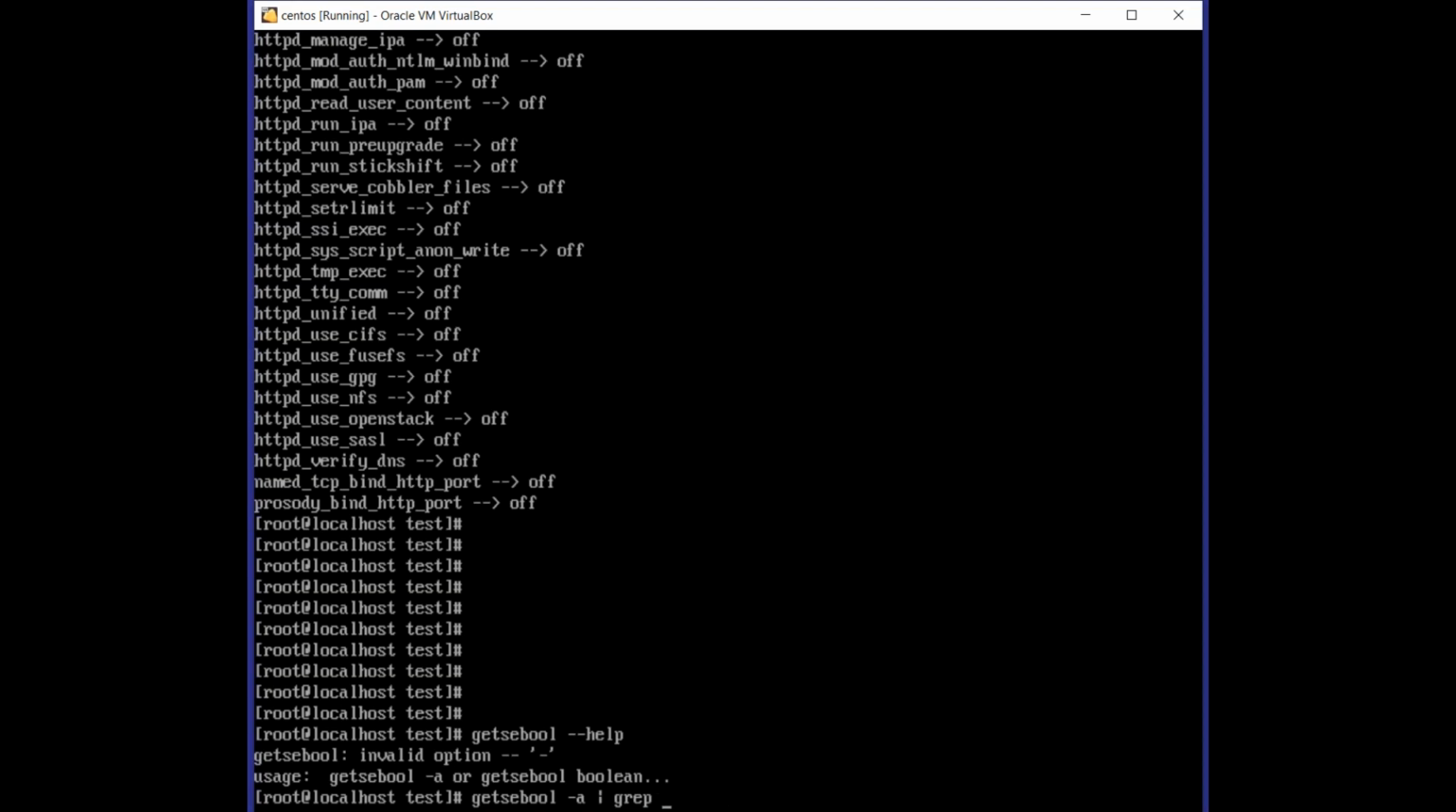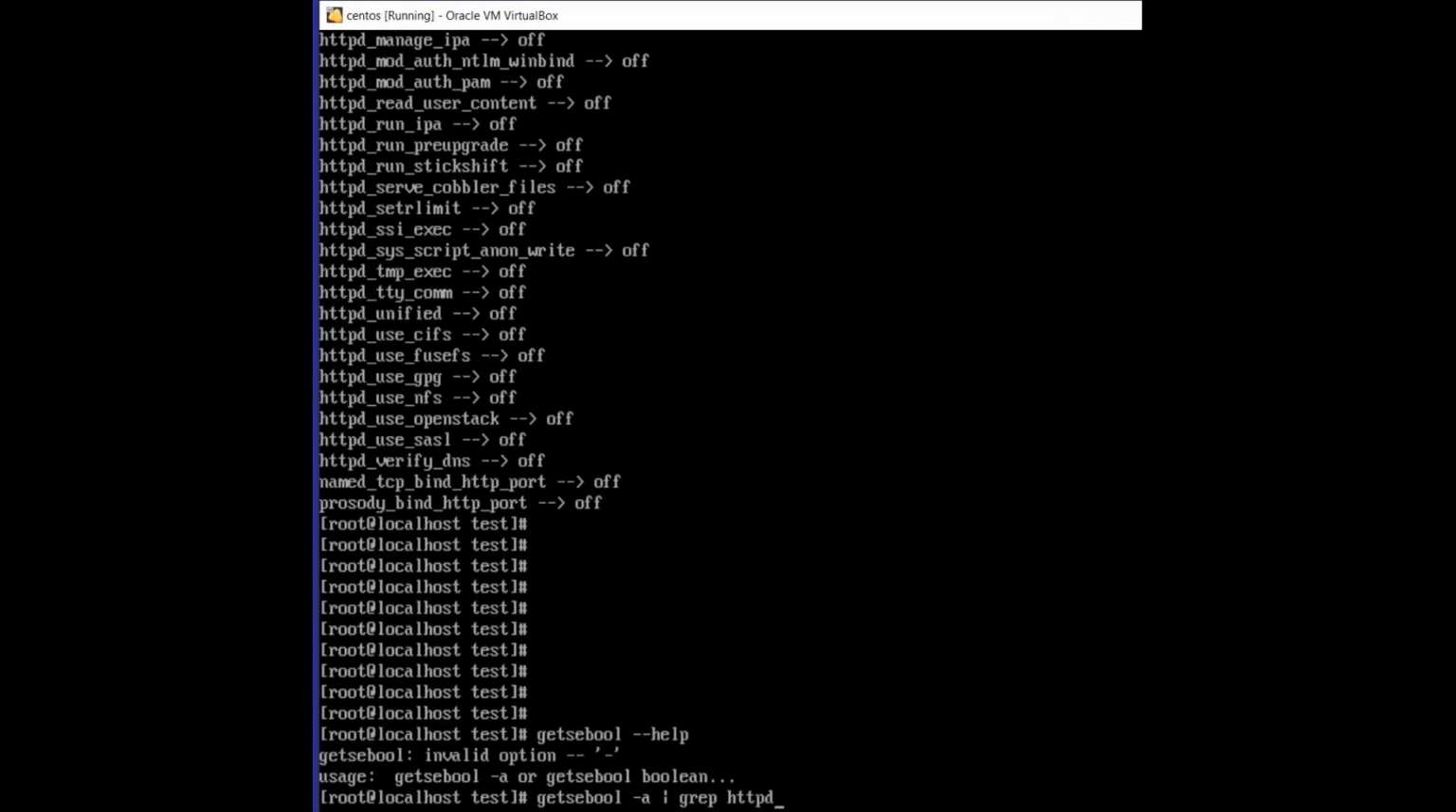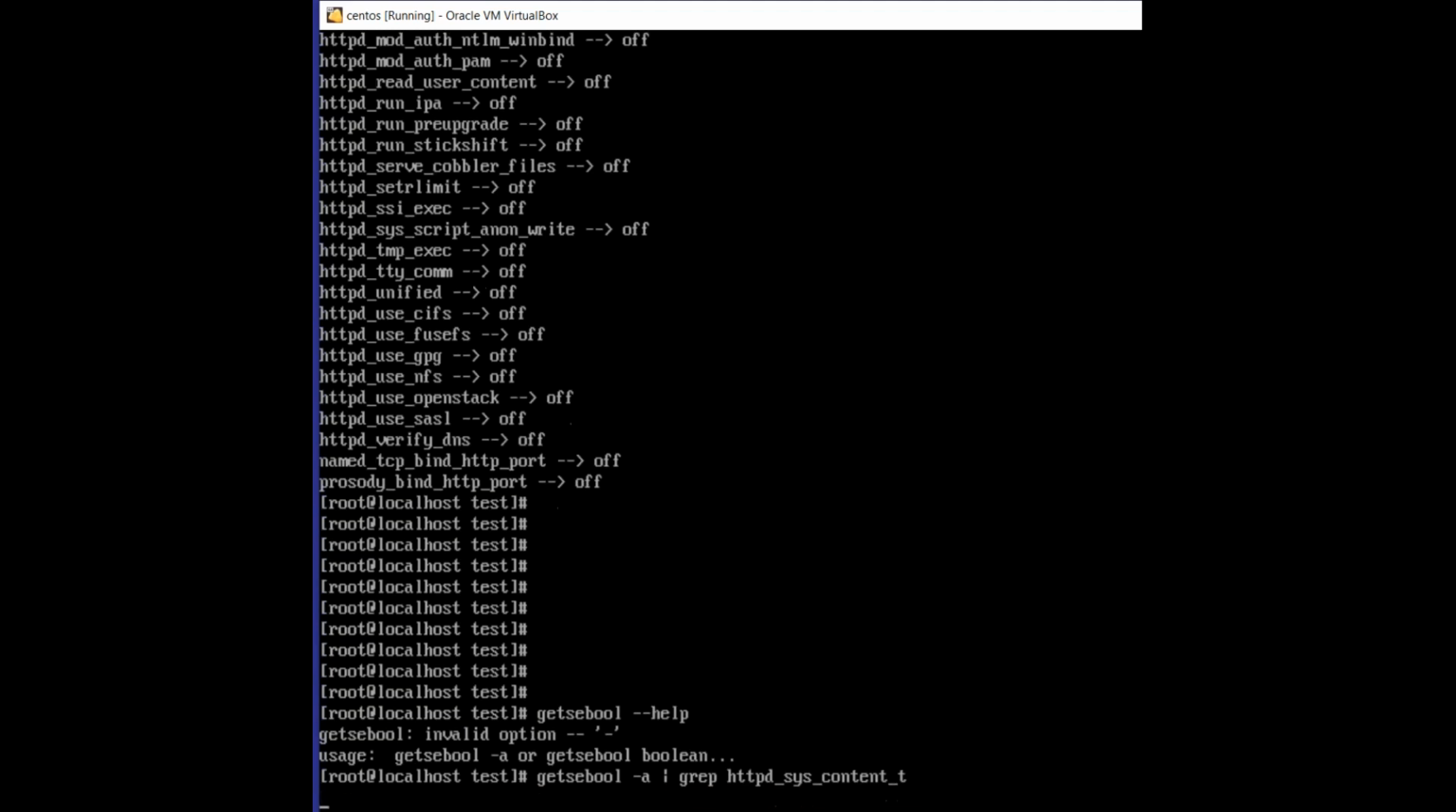Let me search for this. In the context of what we were trying to set, httpd_sys_content_t, it's not here. Okay, that should not be there, I think because it's an Apache variable.